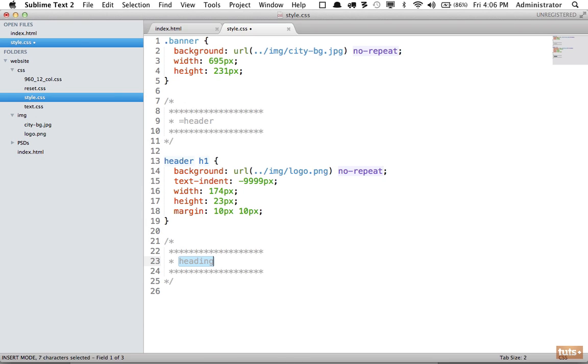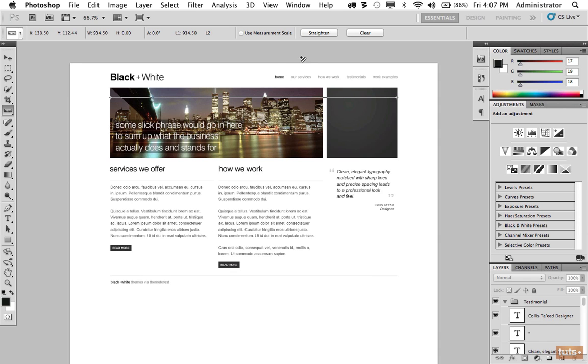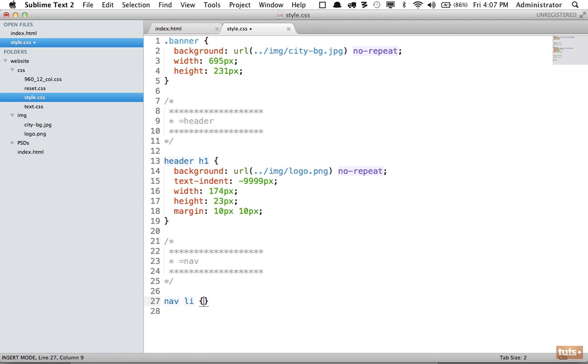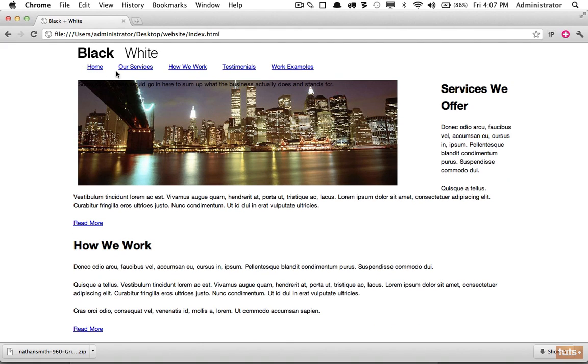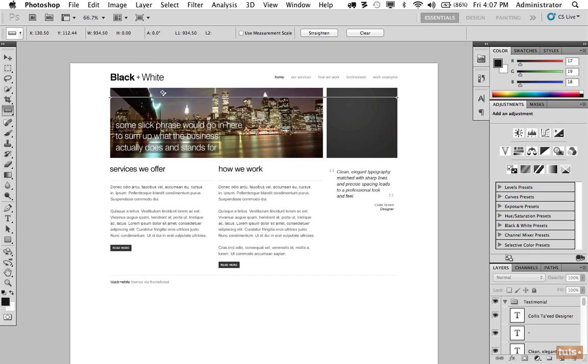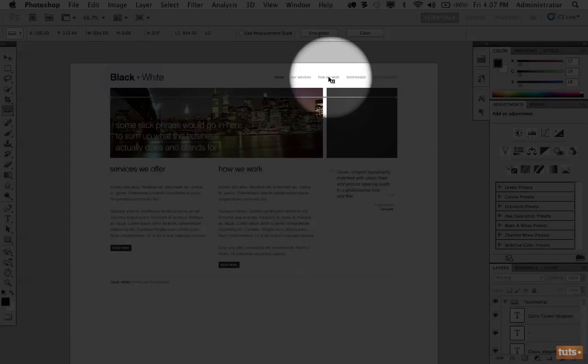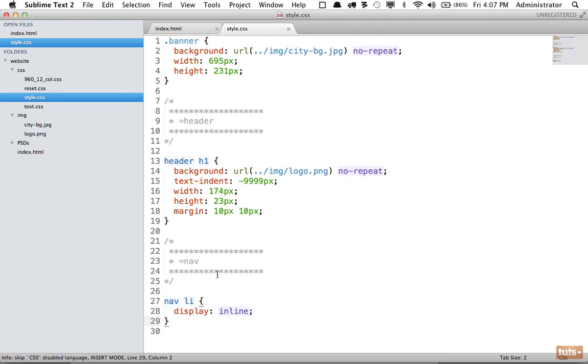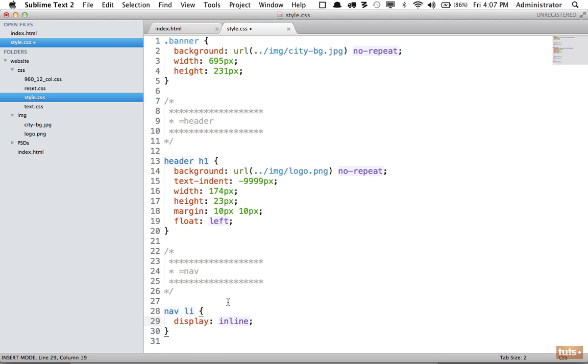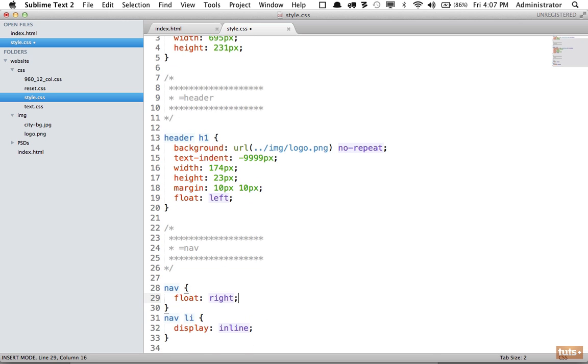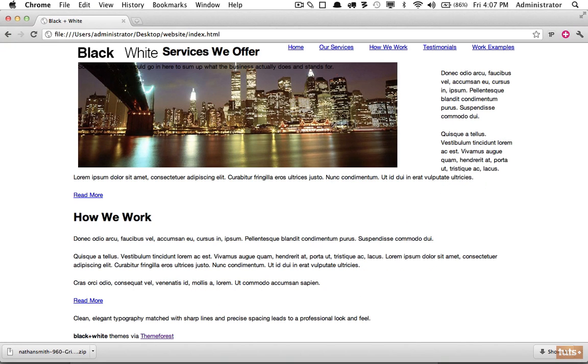Next, I'm going to create a divider for our navigation. And let's first start by making the list items inline. So we'll say nav li display inline, save it, and let's come back. And now we can see those are being displayed inline, but they're right underneath the black and white. So why don't we float the logo to the left and float the navigation to the right? We'll try that. Float left, and navigation will float to the right. Let's try it out again. There we go. That's looking better.